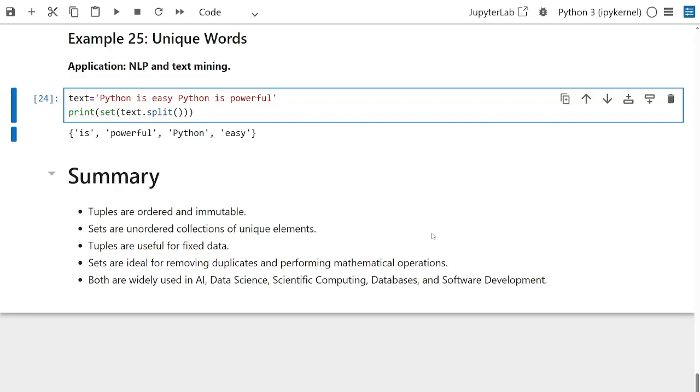So this is the summary of this lecture. Tuples are ordered and immutable. Sets are unordered collections of unique elements. Tuples are useful for fixed data. Sets are ideal for removing duplicates and performing mathematical operations. Both are widely used in AI, data science, scientific computing, databases, and software development.